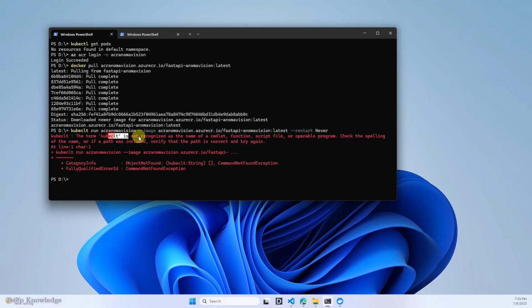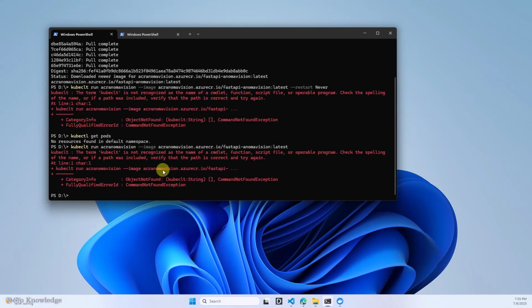kubectl. What's this? It's not recognized. Cool. Okay, so the error is in the command itself. Oh, okay, I got it. It's CTL, not CLT. CTL.